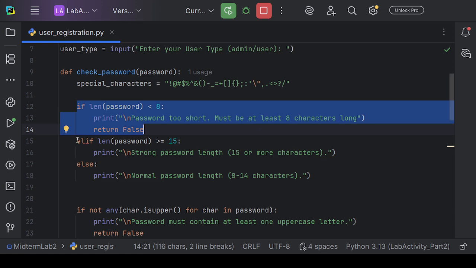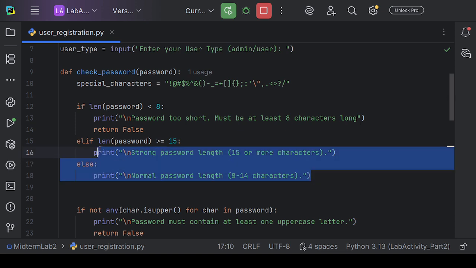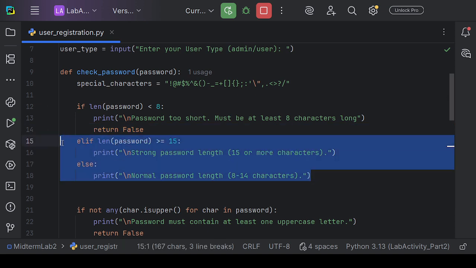The next code line is the elif: if the length of the password is greater than or equal to 15. The elif and else blocks provide feedback on the password's strength based on its length, strong or normal. But these checks do not cause the function to return false.